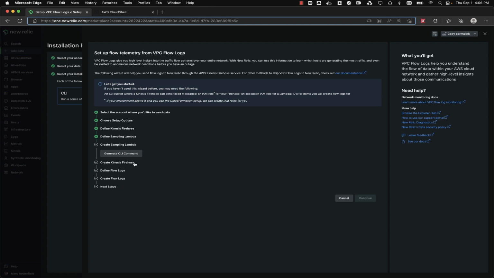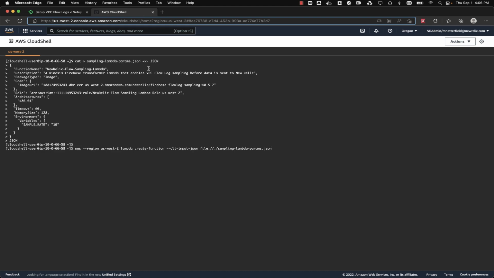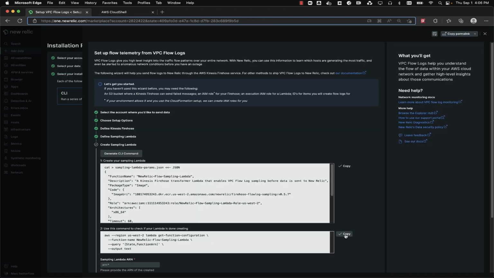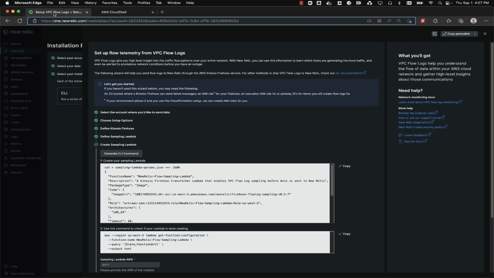On this next screen, you'll click the Generate CLI command. This will return two sets of commands. You'll need to copy them over to the AWS CLI. The first one creates the Lambda, and the second one just checks to let you know when that first job is done. It takes a few minutes for AWS to create the Lambda, so for the sake of demo, I already created these resources ahead of time. You'll just wait a few minutes and then run the second command until it comes back showing as active and gives you the ARN that you'll copy into the box.